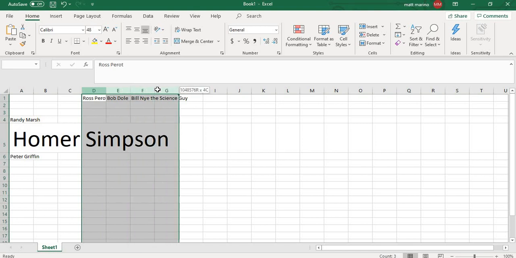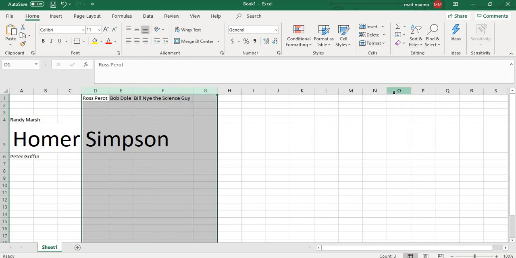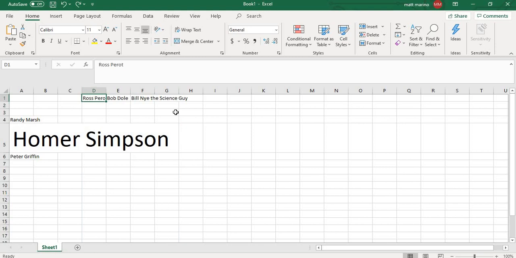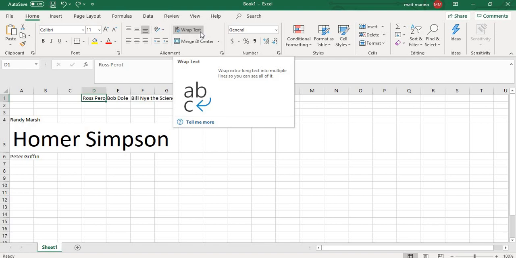Previously, I have showed you how to highlight your columns and do the same. Format, Auto Fit Column Width. However, there's another way in which you could utilize these cells in order to fit the information within them. You'll notice here it says Wrap Text.